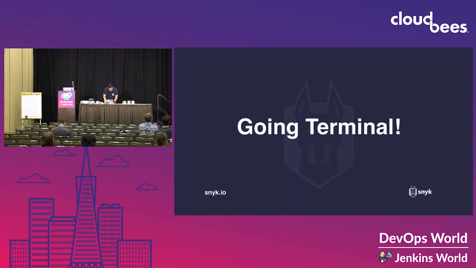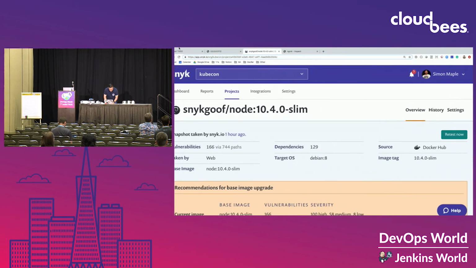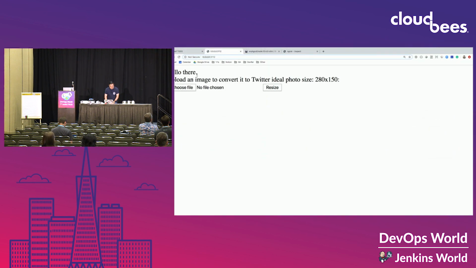So let's go and actually make this hack. I have an application which here is going to be using Image Magic. It's a very straightforward application. Upload an image to convert it to a Twitter ideal photo size, which is really these days our main goal, right? To have a good Twitter photo.